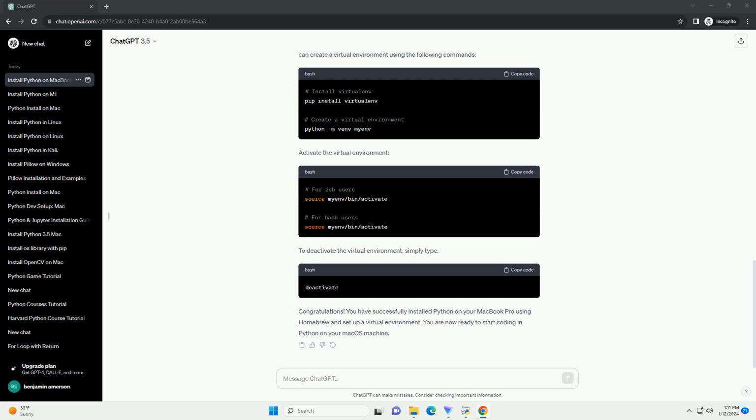After the installation is complete, you can check the Python version to ensure everything went smoothly. In the terminal, type. This should display the version number of the Python interpreter installed. By default, the Homebrew-installed Python interpreter is accessed using the python3 command. If you prefer to use the python command, you can create an alias.